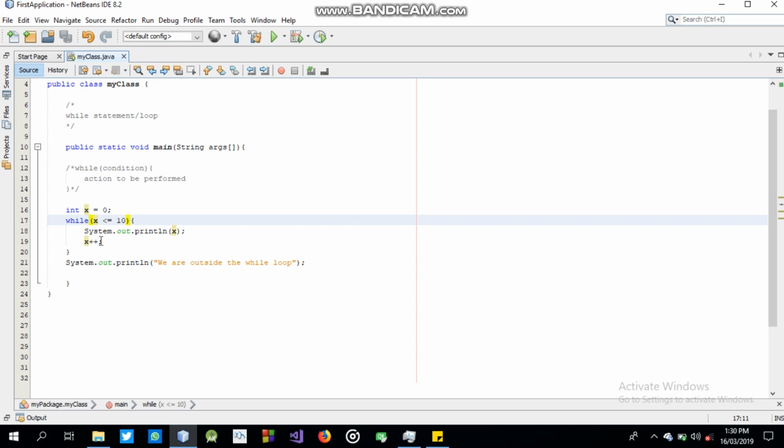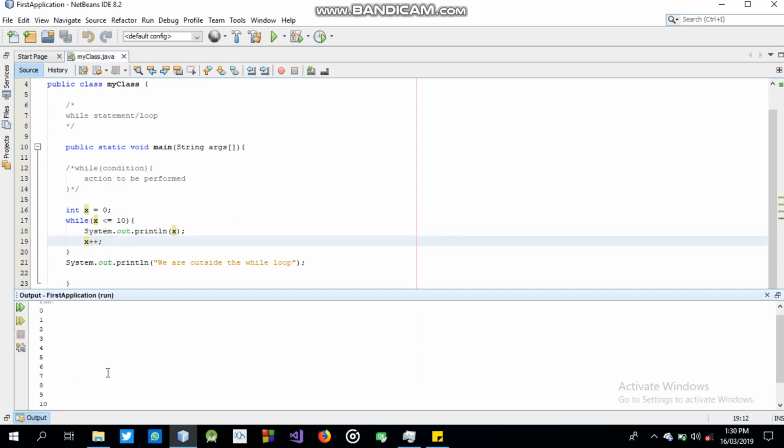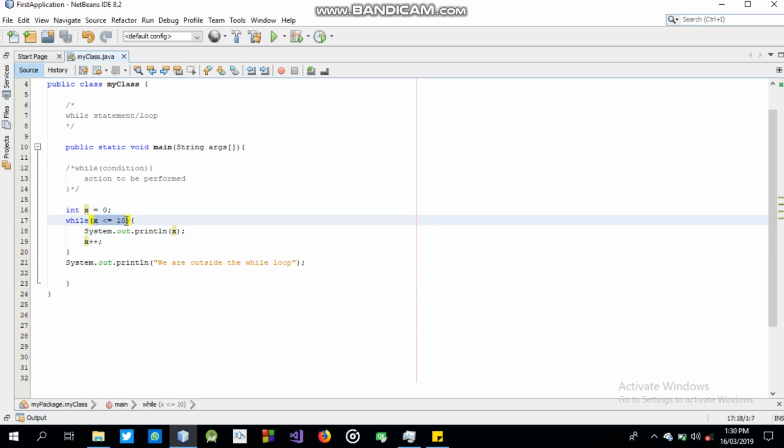So when x eventually becomes 11, as you can see here, the next thing after this is supposed to be 11, but now we are outside the while loop. That's because this condition eventually became false. I'm pretty sure this is a little bit confusing, but when you guys play around with it a little bit, you'll understand it very well.